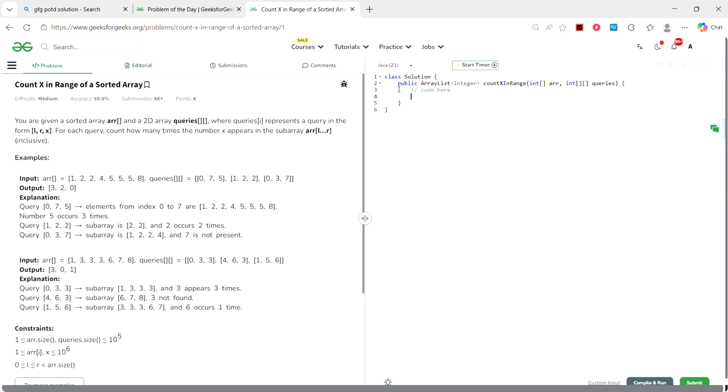So for my approach, for each query, the idea is to find the first occurrence of X in the given range using binary search. And then we find the last occurrence of X in the same range using binary search. And then the count is last index minus first index plus 1. And why binary search, if you ask? The array is sorted, and binary search reduces time from O(n) to O(log n).